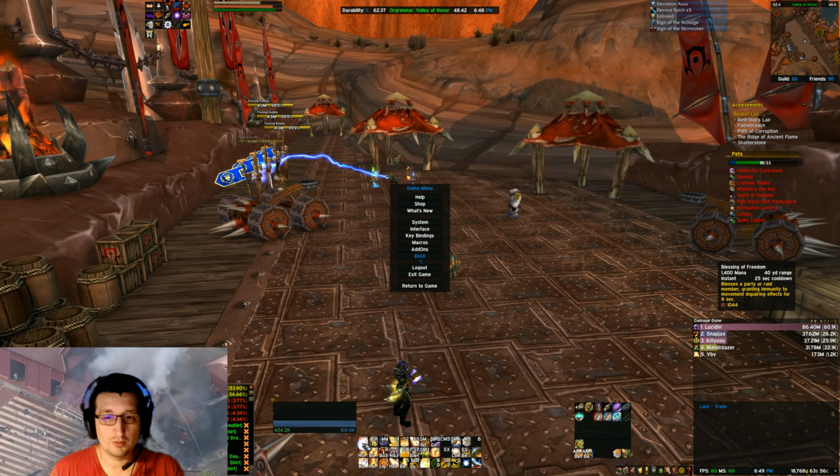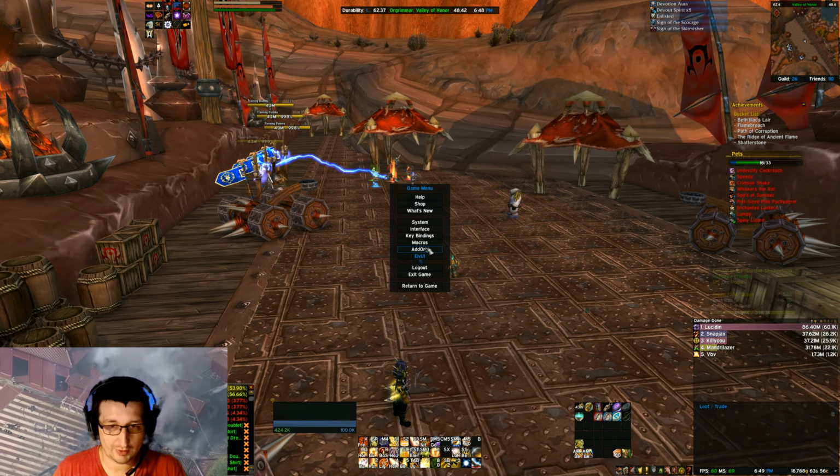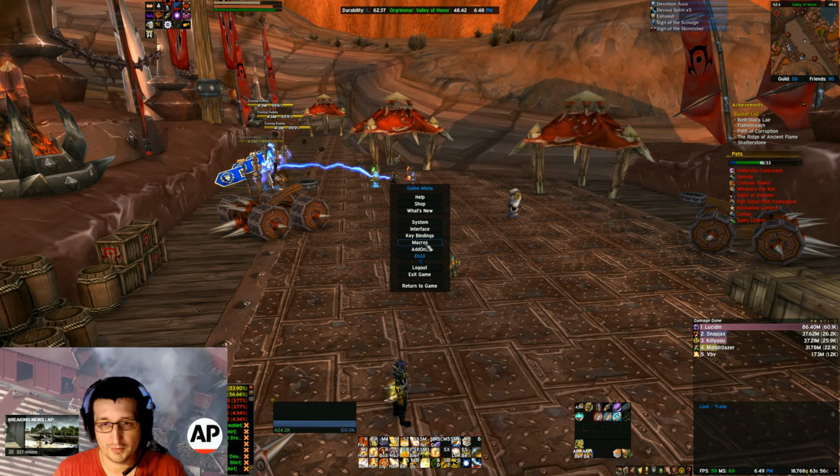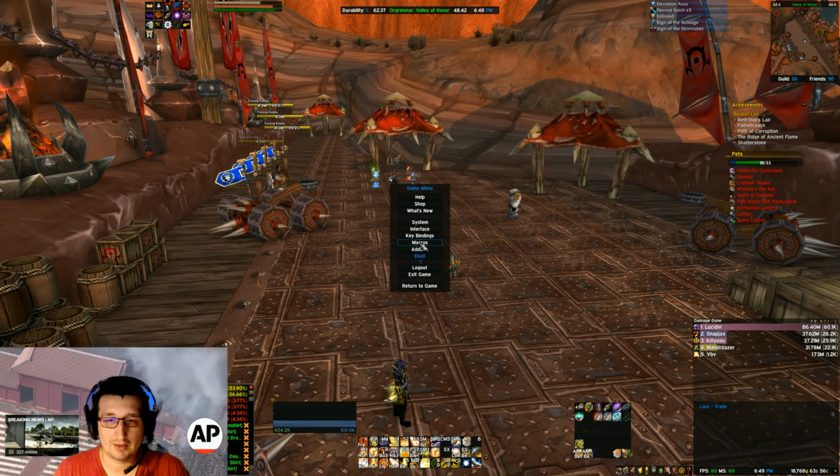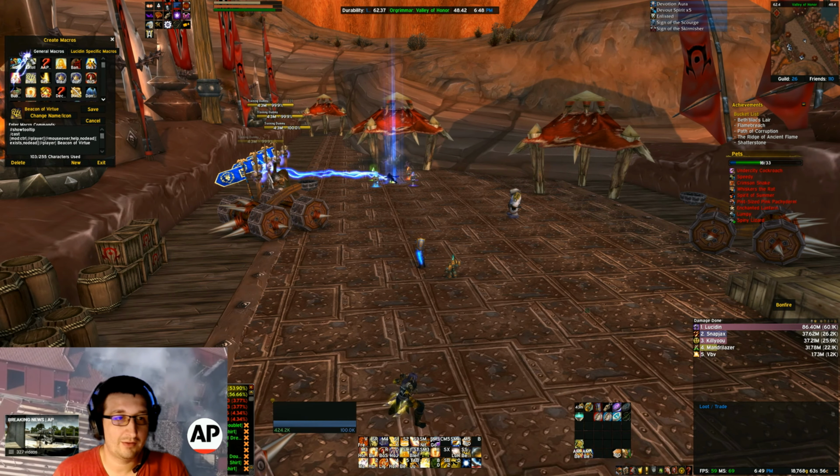So to do macros, you would hit Escape to get to the interface part of it. Hit Macros, and it's going to bring you a list of macros.